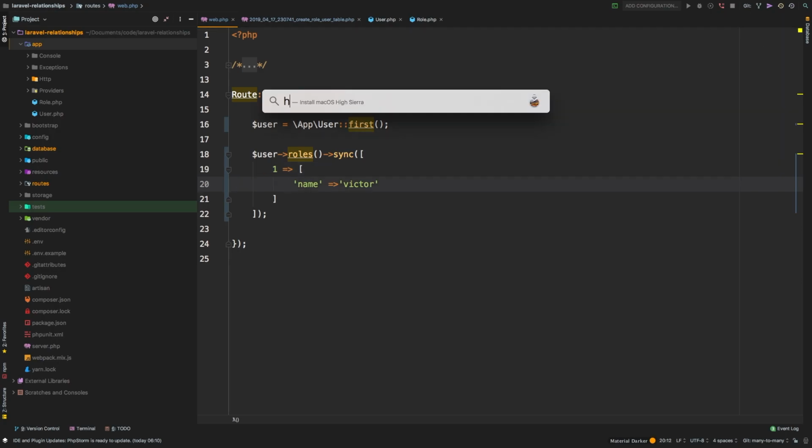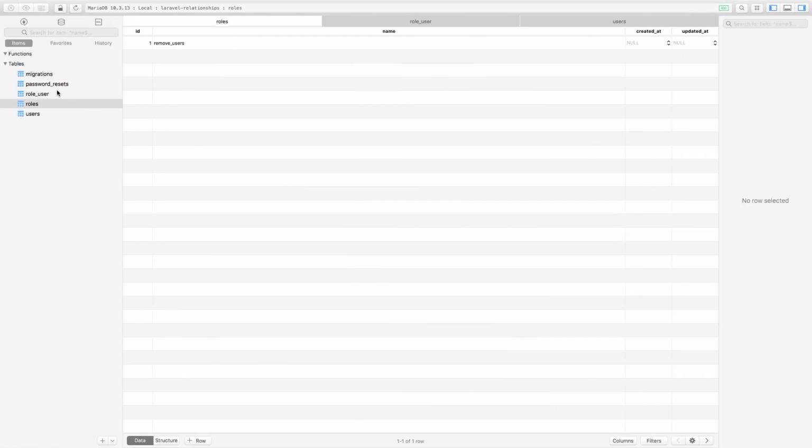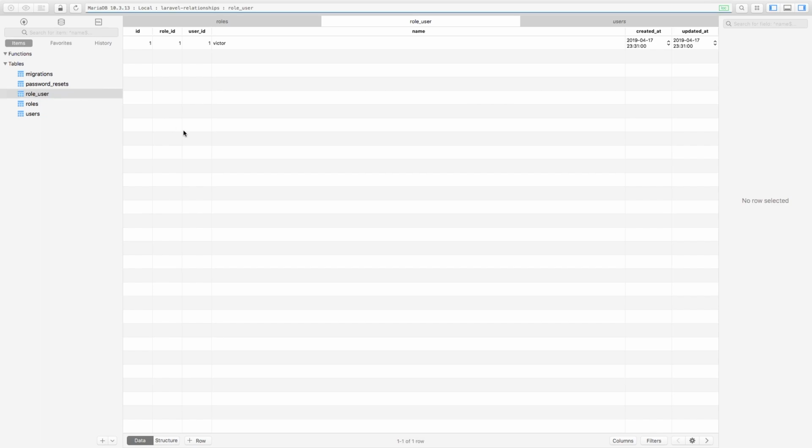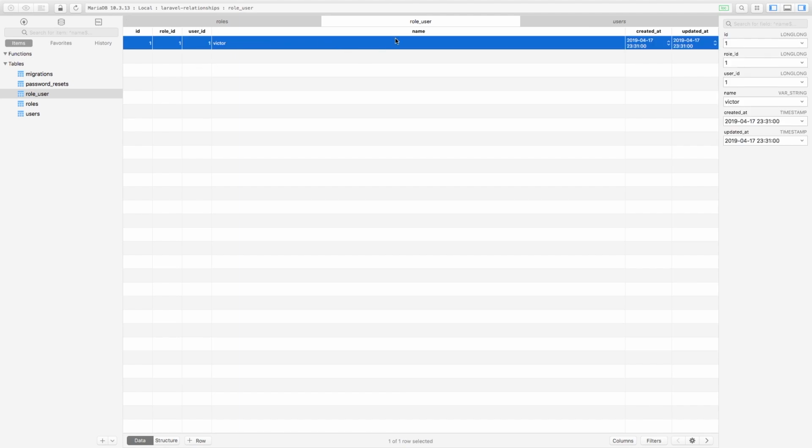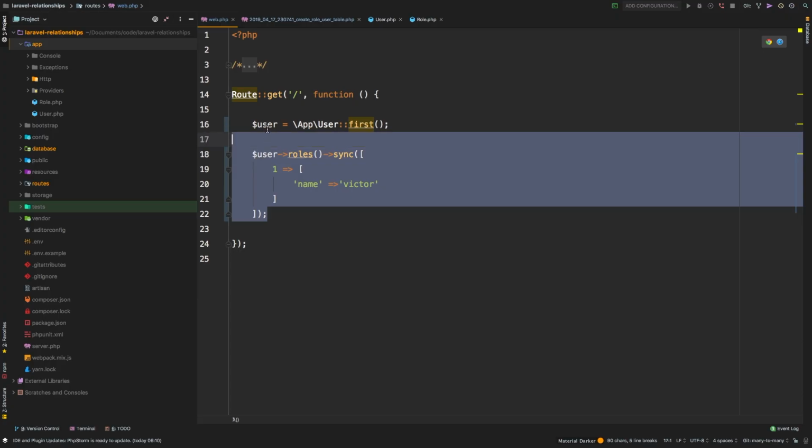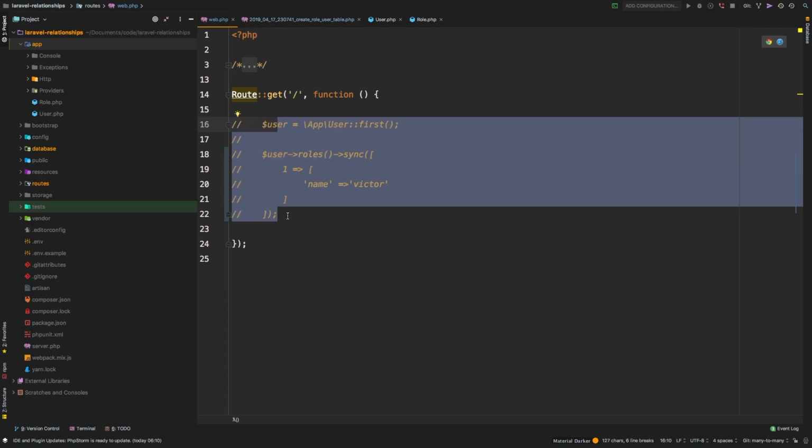Let's go back to Chrome. Hit refresh. And now let's check out TablePlus. So if we go to our role user table, we hit refresh. We now see that, of course, we attached role ID 1 with user ID 1, but now we have this other data attached. So Victor was the one that was responsible for attaching that together. So that's pretty cool. Now, how do you retrieve this data? Let's go ahead and just comment this out for now.